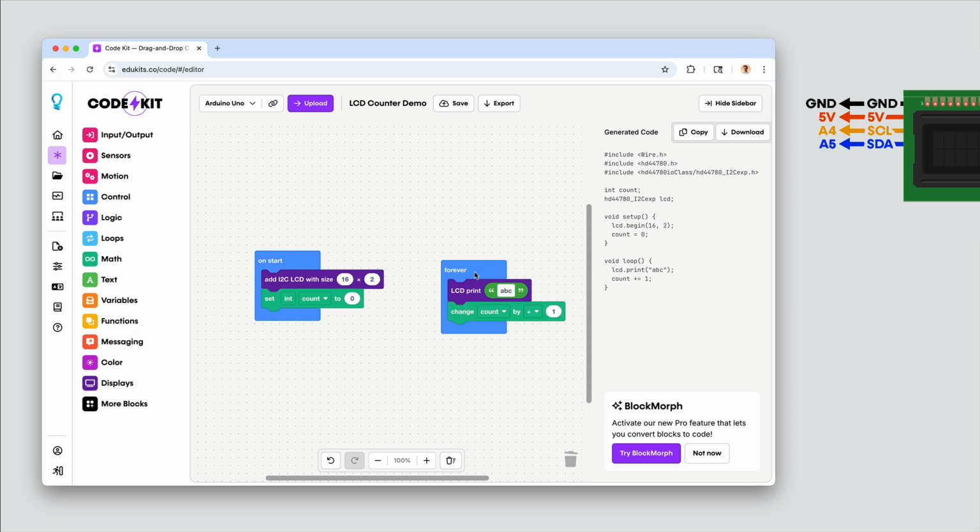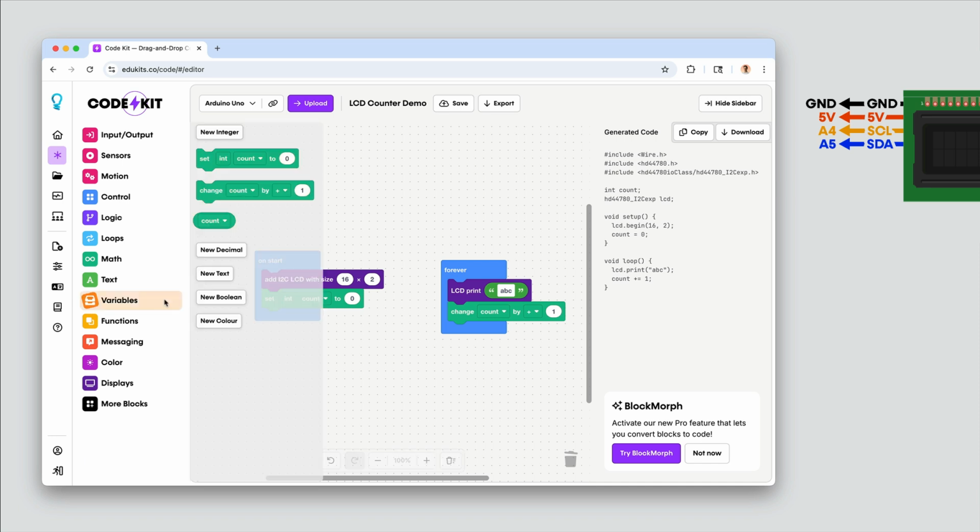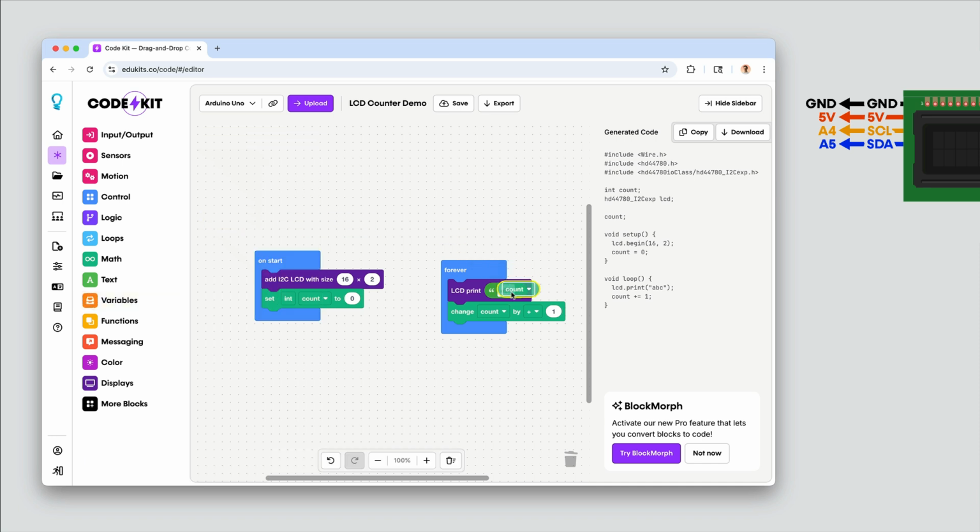Now what this means is that after we've displayed something on the display, we're going to increase the count by 1. So at the start, we're going to display something and then increase that from 0 to 1, and then once we go over, it'll increase from 1 to 2. Now to display the actual value of that variable, we can go under the variables category and drag out that count block and use it under the print.